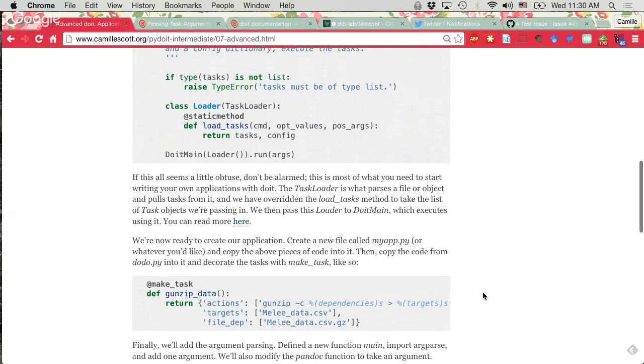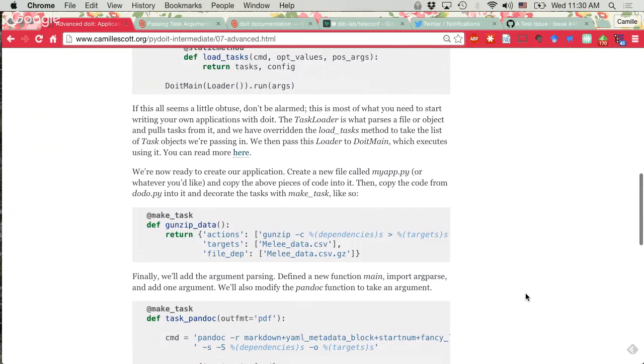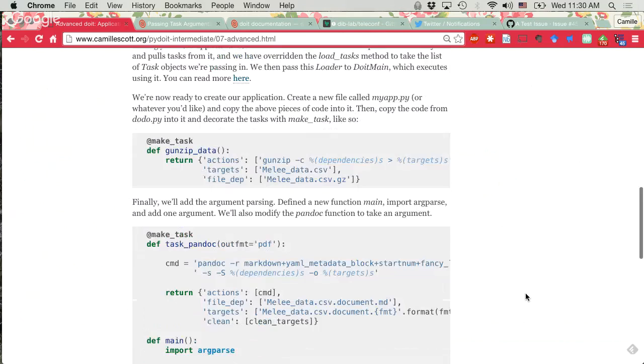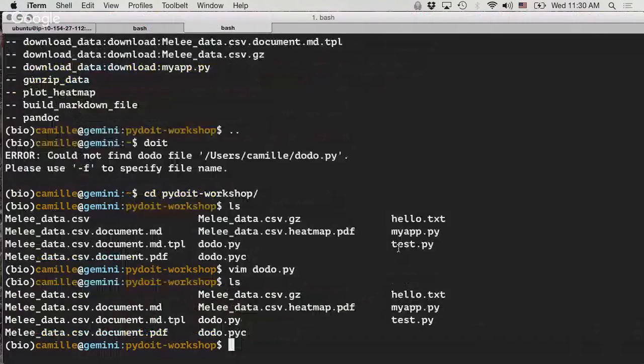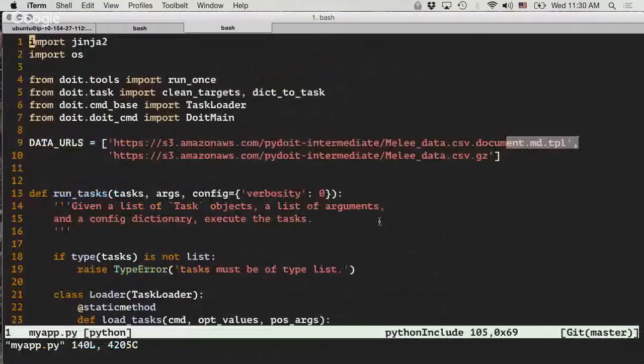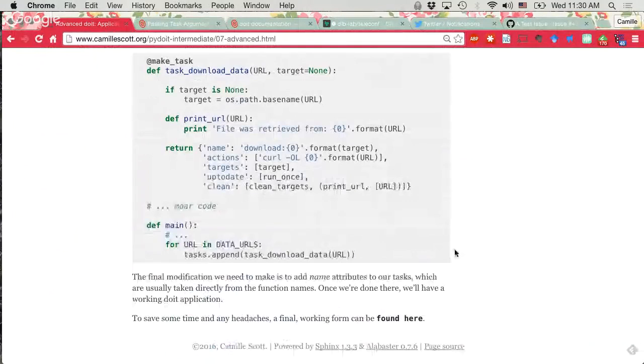Okay, so we're just about ready to actually create our application. What I'm going to do is create a new file called myapp.py instead of dodo.py. Conveniently, I've already downloaded it. Basically, what you can do is just copy and paste all of the tasks from your old dodo.py. You can also just go and download it at the end, because I recognize that this got pretty advanced and it would be easy to make a lot of typos and get things screwed up. So there is a direct link to the myapp.py here at the end.